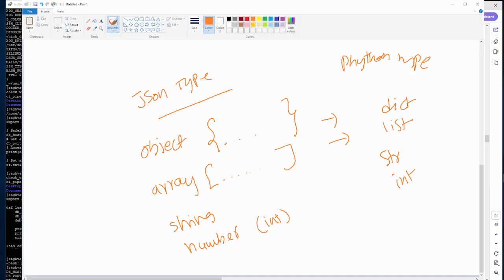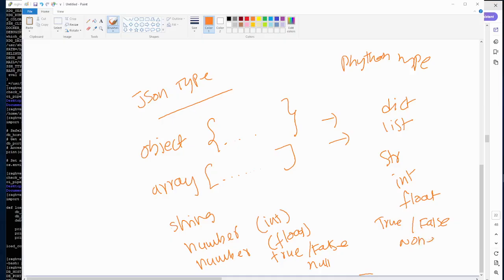If you are talking about a floating number here, you just define it as float. Here you will say true or false, and in Python also true or false. Here you will say null, and in Python you will say None.